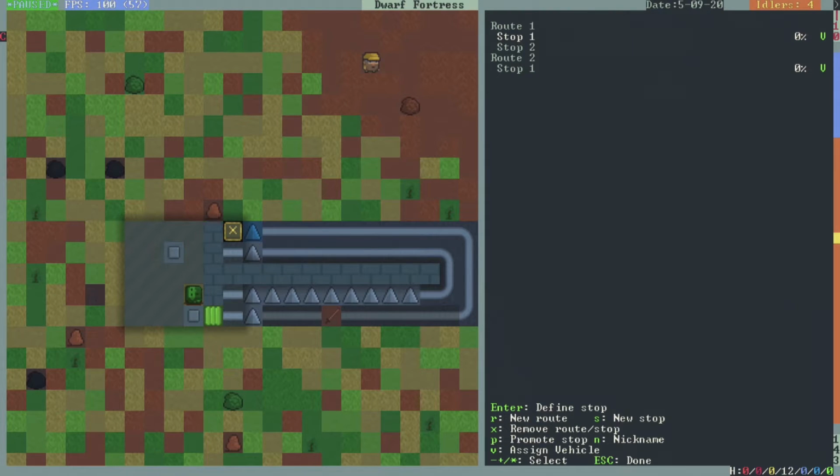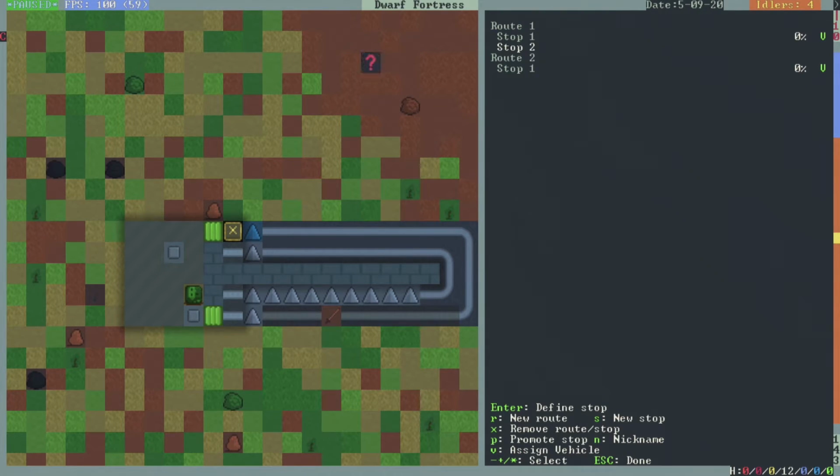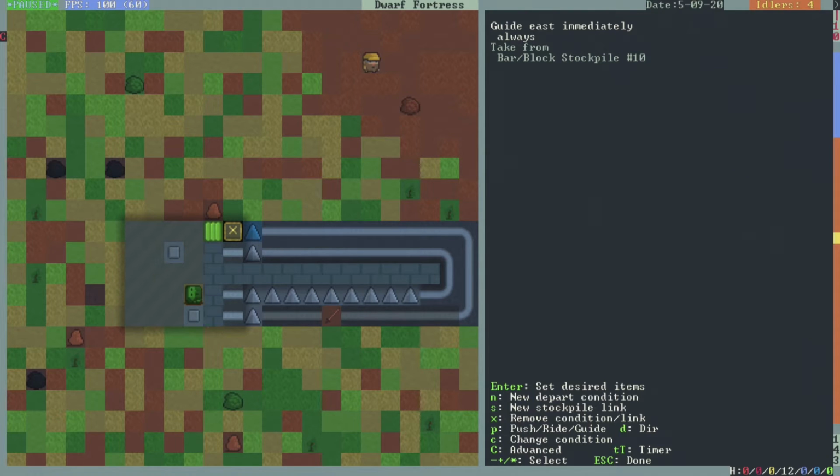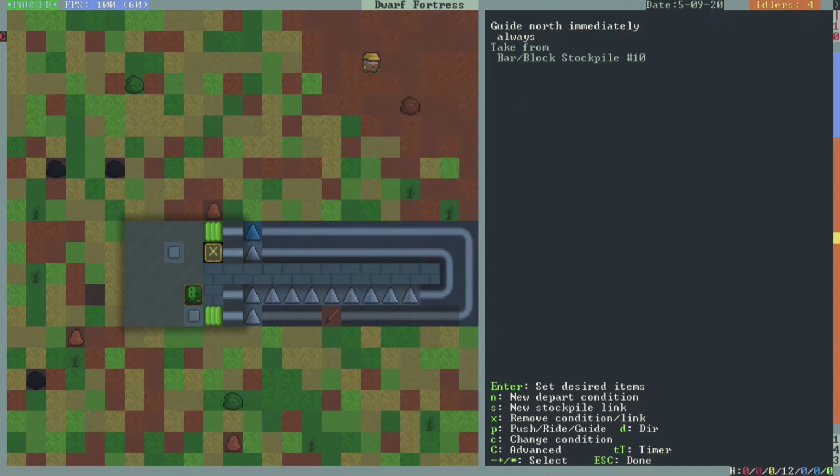And so you've created your route, you've created your stops. You need to make sure to hit V and assign a minecart to it. However, there could be issues. You could be like, oh, well, this doesn't make sense. It won't go. It keeps saying set dir/connect track. I put it on a track, I don't understand. And you're going to have an issue until this gets sorted.